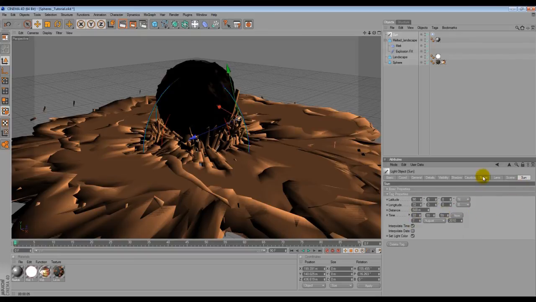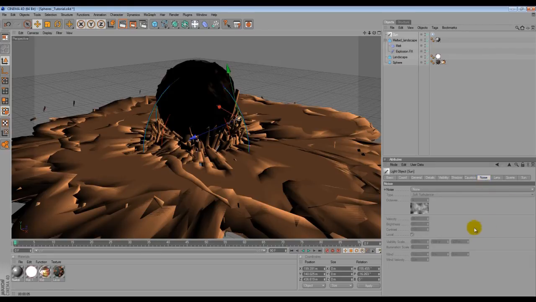Let's move on to noise and choose visibility. Let's go to shadow and do a quick render.